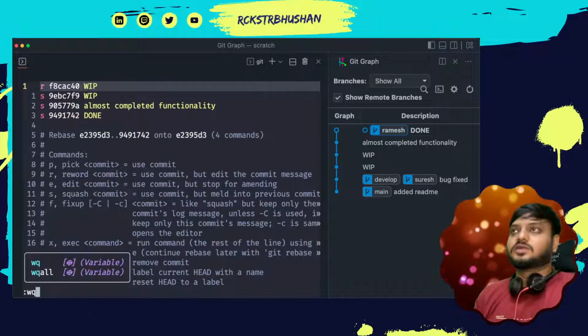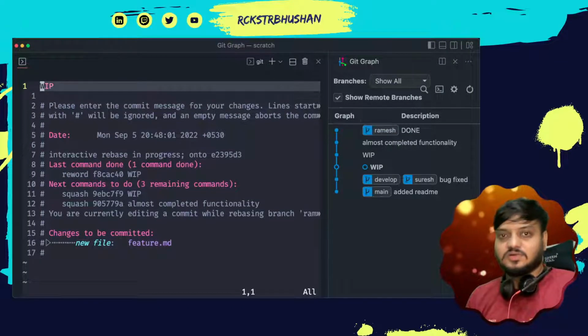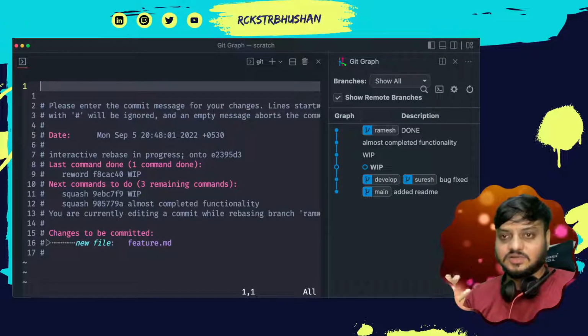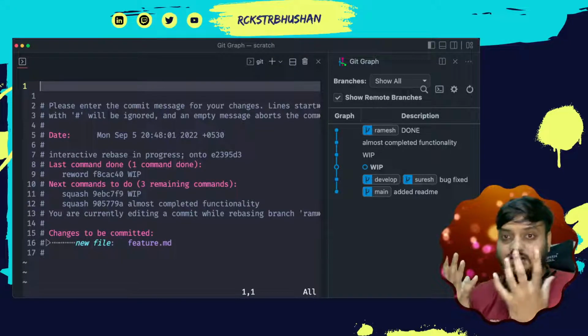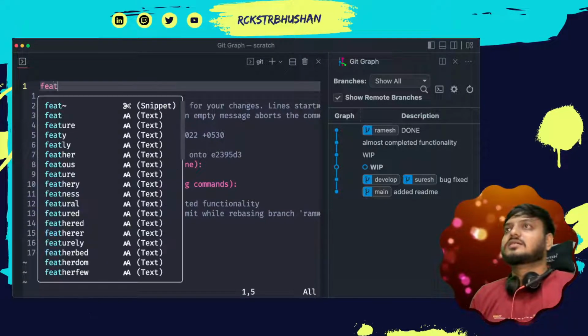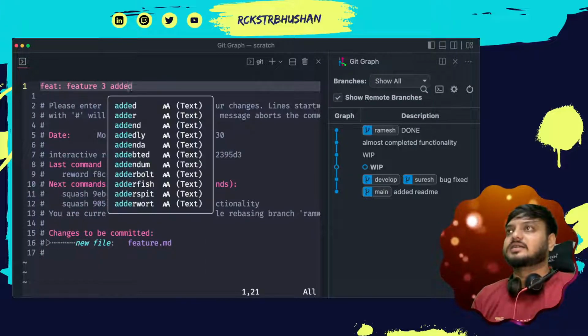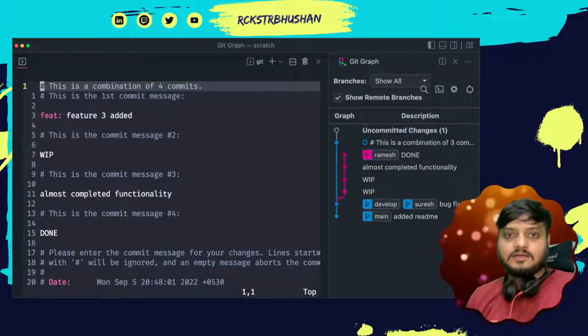So let's save and quit. Now I'm in this terminal, right? So here I want to give a meaningful commit message so that this functionality will be clear, whatever we have done, right? It should tell us the story, right? So let's say feature 3 added, something like this, right? And let's save and quit.